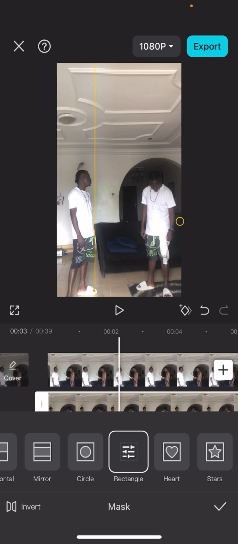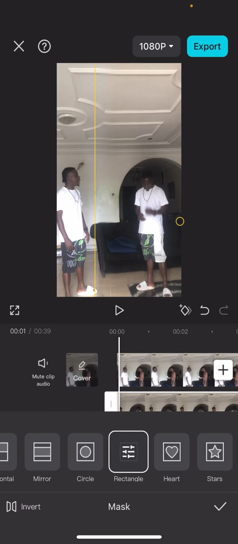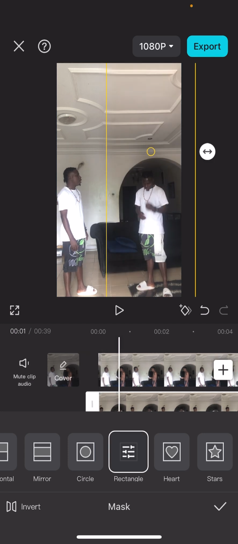So that's why I was telling you that for you to achieve this effect, you must record your video on a tripod and make sure that it's balanced and stable, and there's no interference whatsoever during your recording process. So now you can see that we have our video.